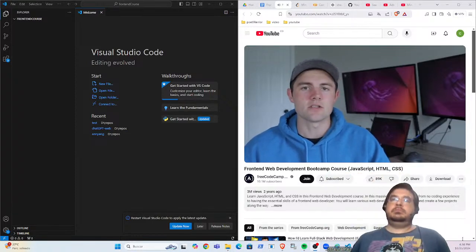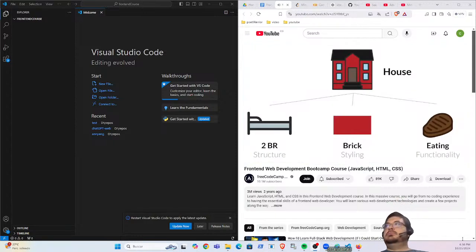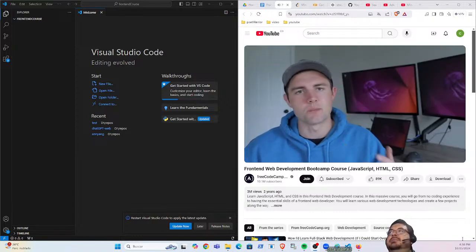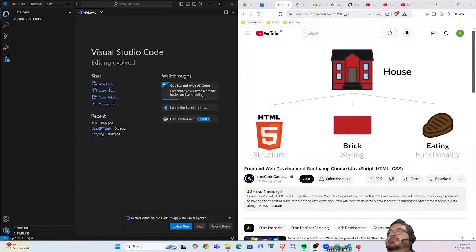So when you build a house, you've got the framework, the structure, which is the concrete foundation, all of the 2x4s that go up, and the roof. That would be your HTML. Then you get in there, you put some wiring in there, you put some plumbing, all the other stuff. That would be your JavaScript, which makes it actually functional.